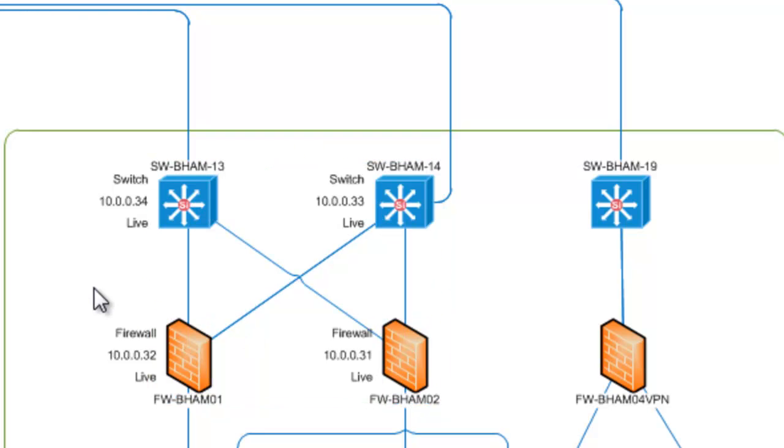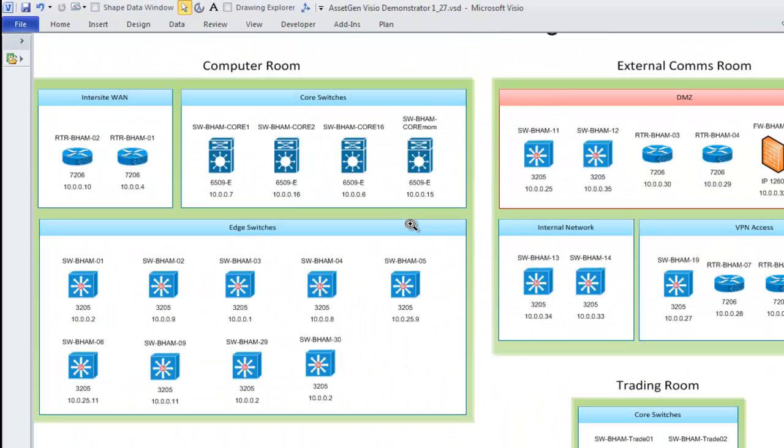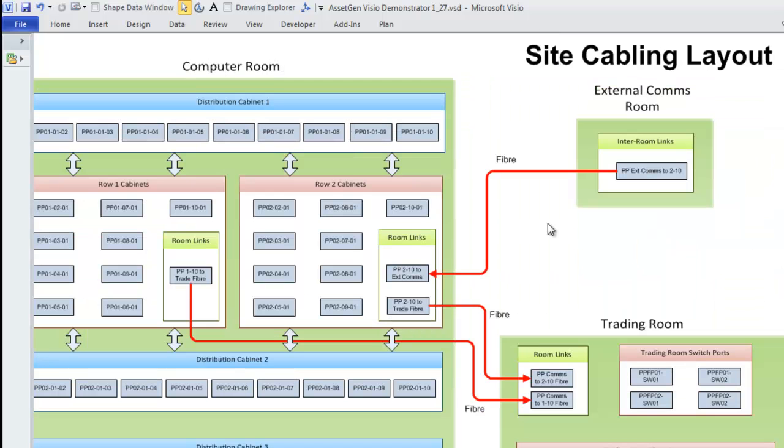Saves a lot of typing. The key thing is the database will update these diagrams for you automatically. Other types of diagrams we can produce for you include architecture maps, where we're showing the functional elements of the network so it's easy to understand, and this could also be used to help backup monitoring systems. Cabling diagrams show the backbone connectivity between the various patch panels.